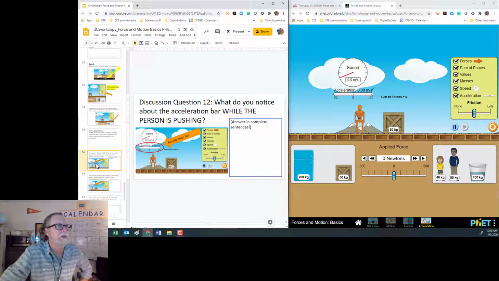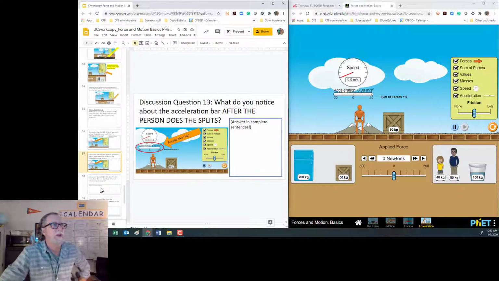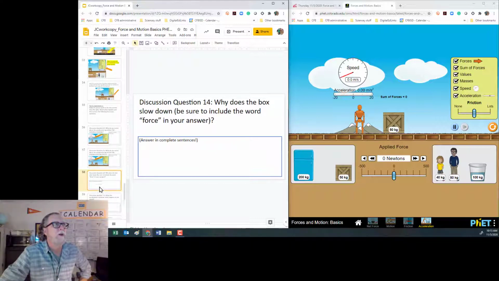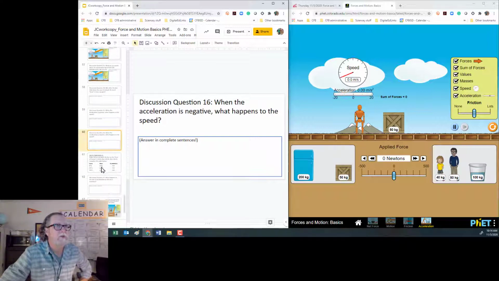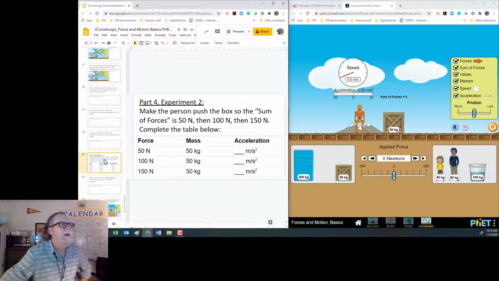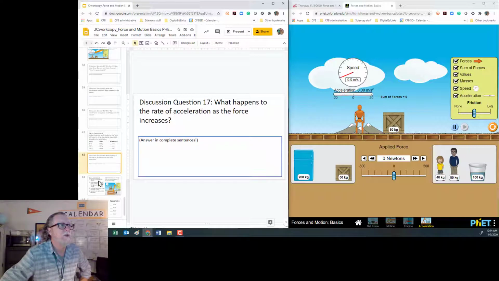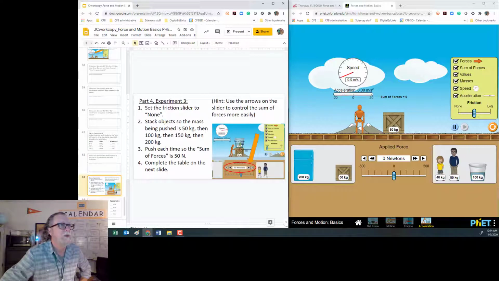All right, so discussion questions 12 and 13. You're going to explore that and answer those. Again, you're going to be answering these discussion questions based on the different situations in acceleration. On slide 61, you're going to follow these specific directions and then complete the table below. Pretty much that's it. You're going to be answering questions and following the instructions.